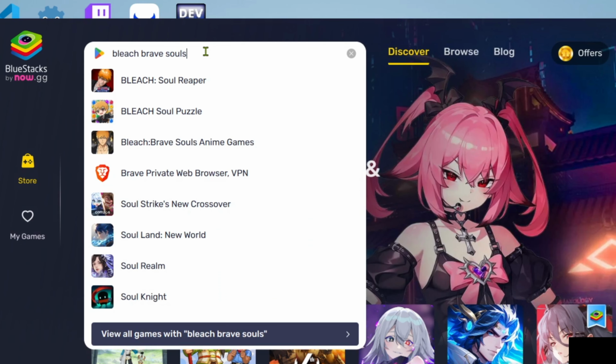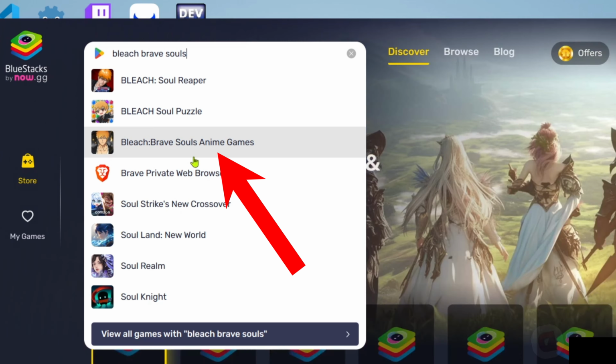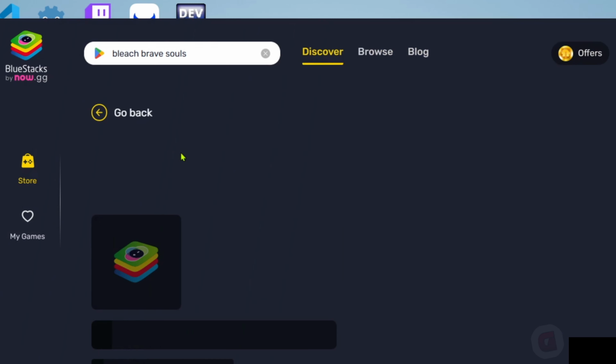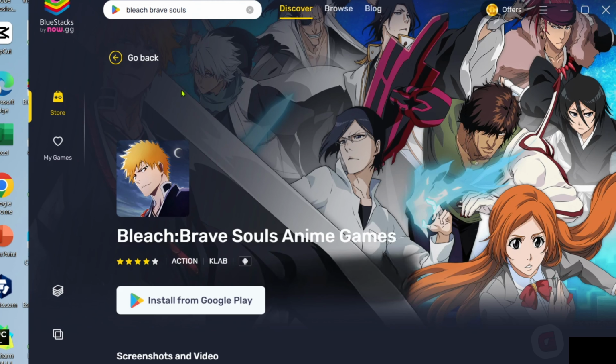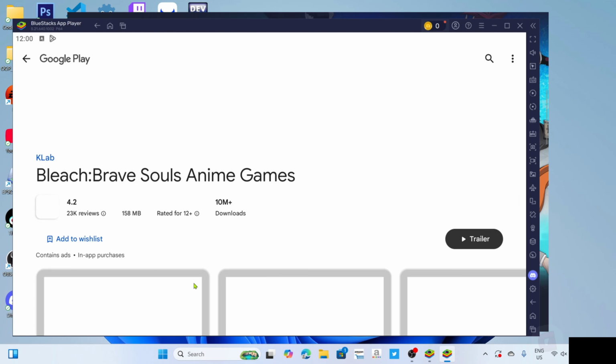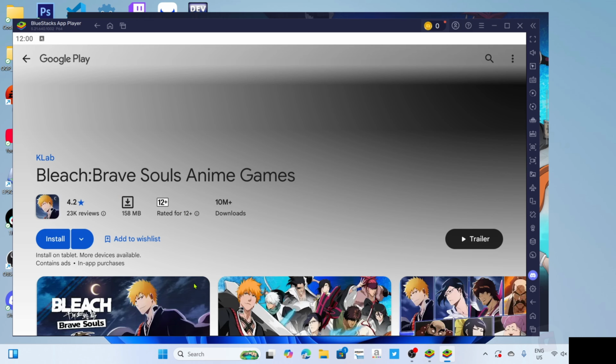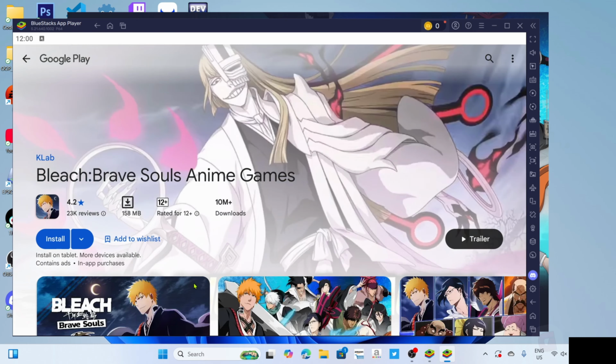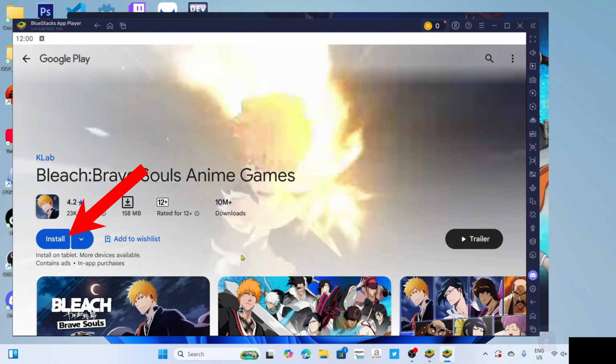And after searching, you will be able to see the game, just go and click it. And then just click the install button. And after that, Bluestacks will start opening the game, just wait for it to finish. And once it's finished, for the last step, just click the install button to finally start installing the game.